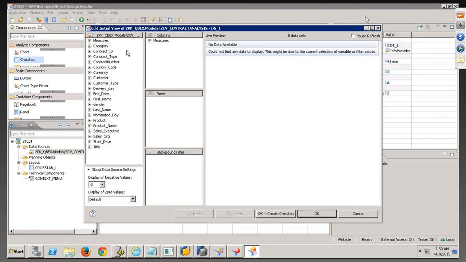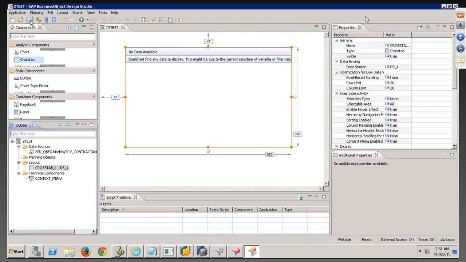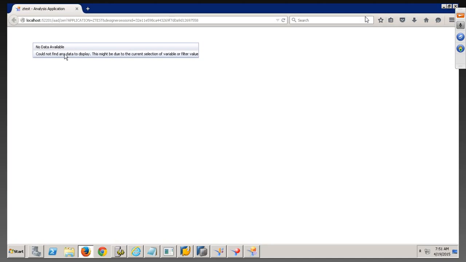How do you want the view to be? I want measures, that's fine. And I want the contract type. Why no data available? Okay, some customer and some customer type or something. And drag this onto this. I can just execute local. See, there's no data, it says.